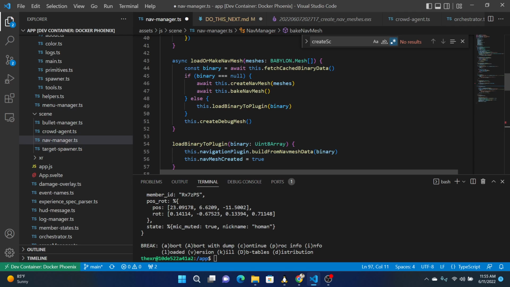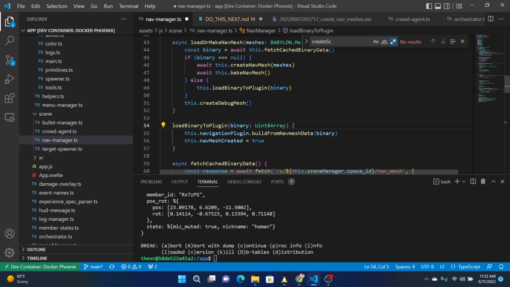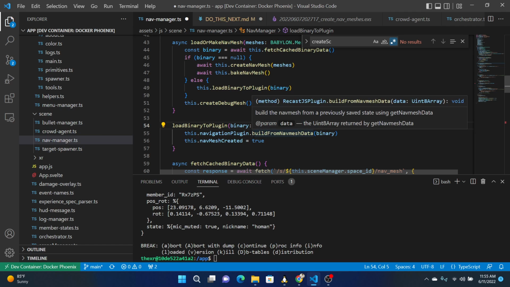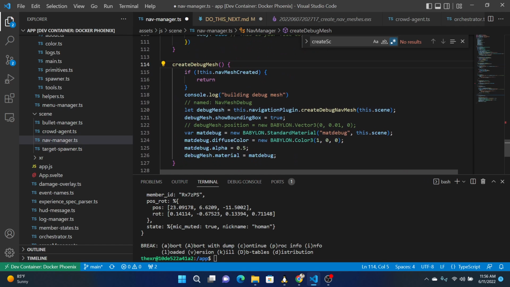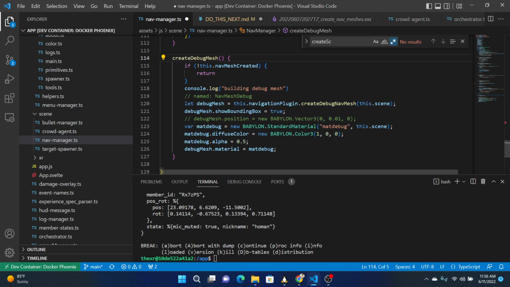And finally, if we did have it, then we just call load data from the binary. So this is taking the binary data and loading it into the plugin. And we also have to set this flag true as well, because we created a nav mesh. Therefore, in the create debug mesh, where we're just extracting the debug mesh out of the plugin, they provided a method for this. We won't do this if the nav mesh isn't created from us creating it new, or from the binary data. So this covers that case, and then it will create that.